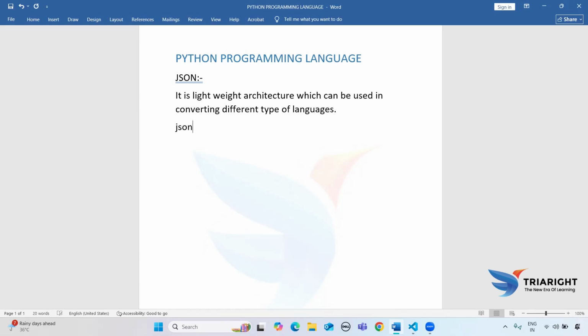Different type of language means we can convert Java into JSON, Python into JSON, then JSON into Python, just like that. Okay, now the next point.